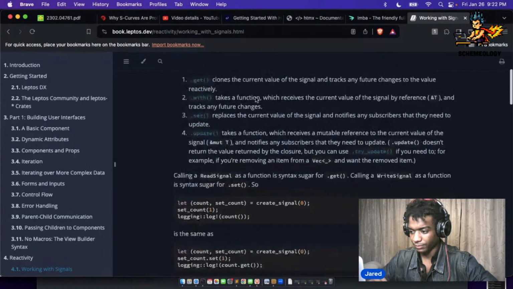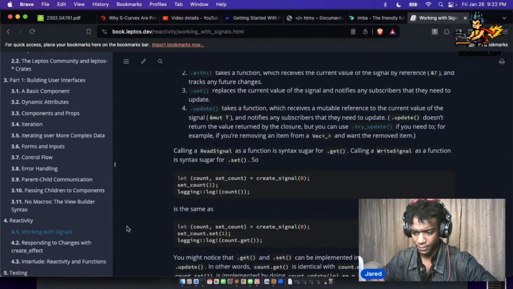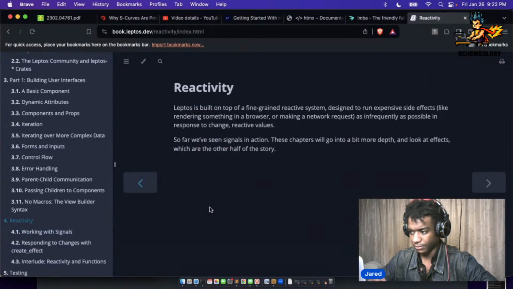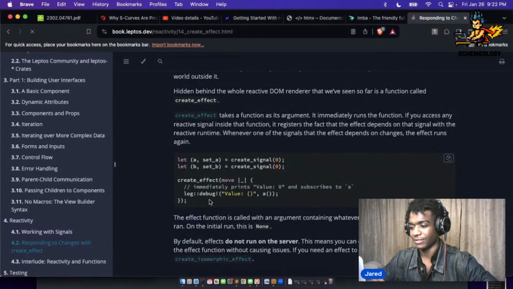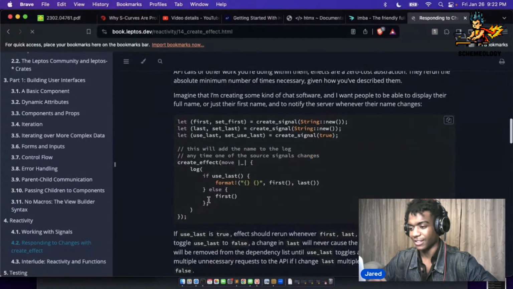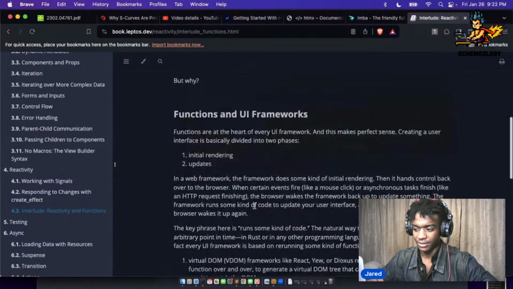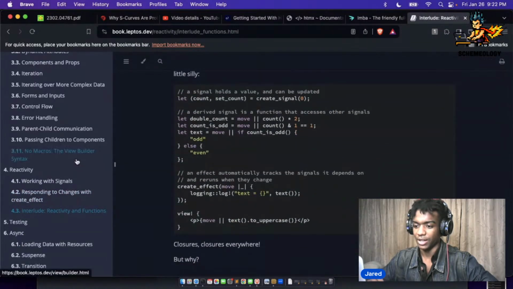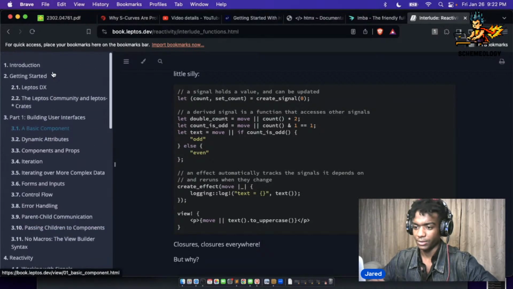What does this do? What do the signals do? Hold on. Oh, reactivity. Let me see. Oh, create effect. Nice, nice, nice. It's cool. So you can build side effects based on state. So this is really a state management web framework with components.